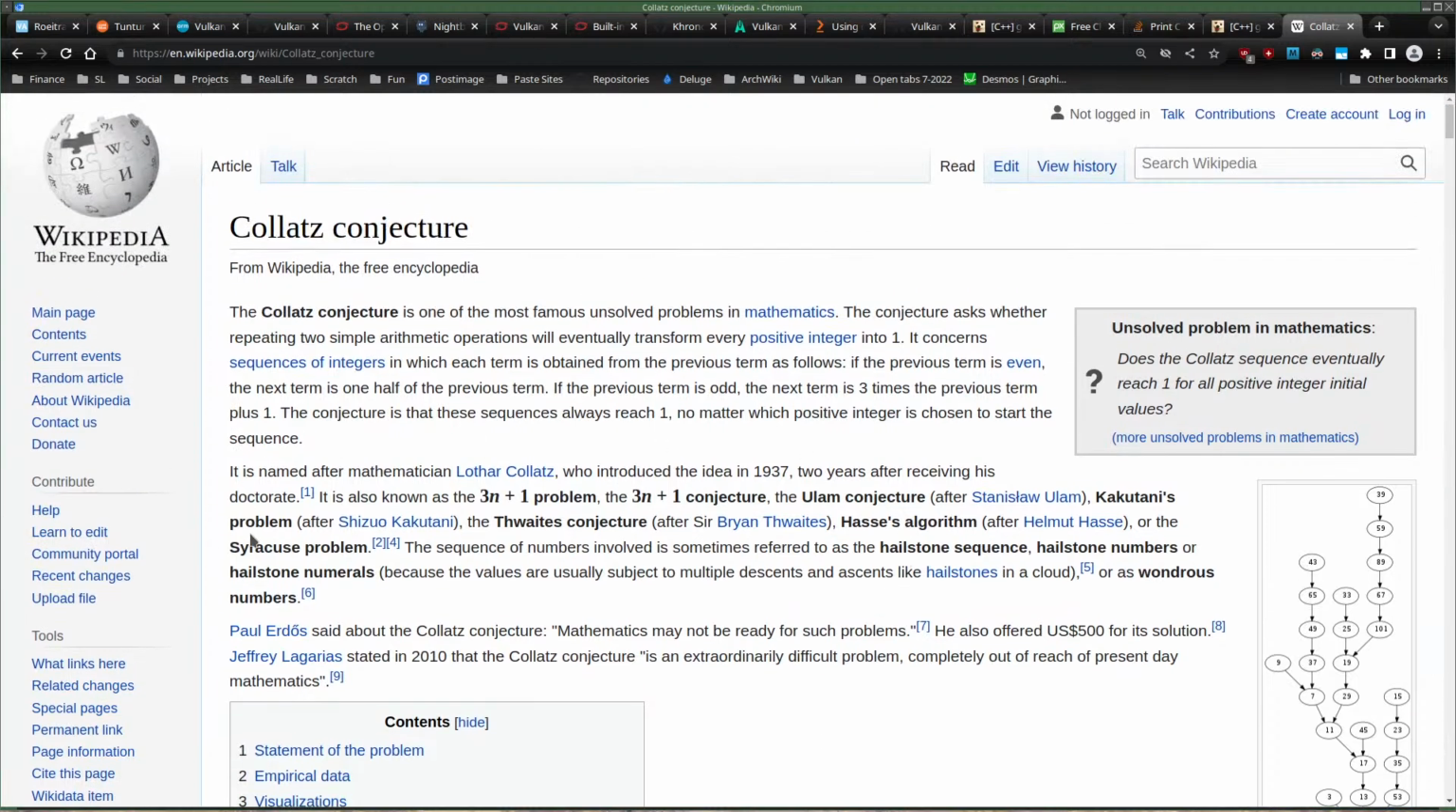Okay, so what is it? The conjecture asks whether repeating two simple arithmetic operations will eventually transform every positive integer into 1. What we do is we start with some integer n. If n is even, the next term is 1/2 of the previous term, so just divide by 2. As long as it's even, you divide by 2, until you end up with an odd number. And when it is odd, you multiply it by 3 and you add 1.